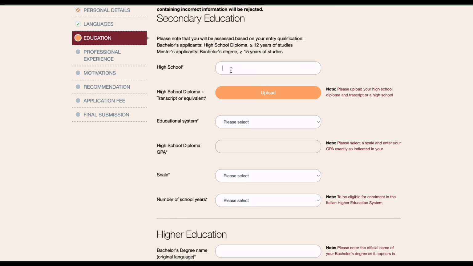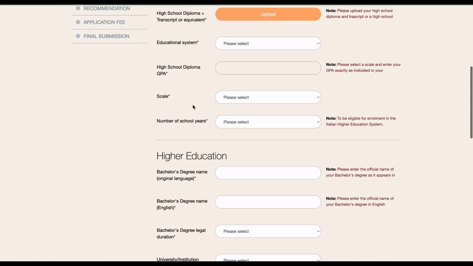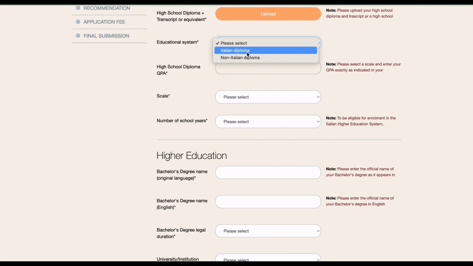So yeah, you input the details of your high school, then you upload the diploma and the transcript. And then you move to the next level. Maybe whatever the education system is, it is non-Italian, so you're going to state that. Then you move to the high school diploma GPA.